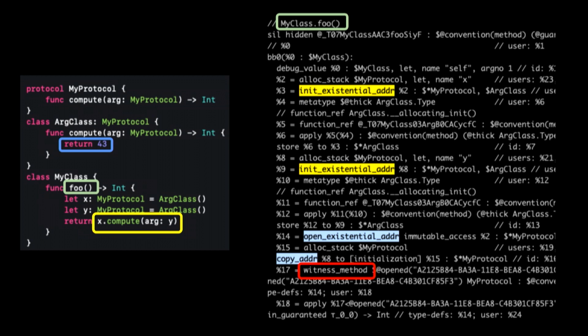Then we have myClass that has a function foo. Inside it, it creates instances of our class x and y, and calls the compute function on x, and passes in y as a function argument.